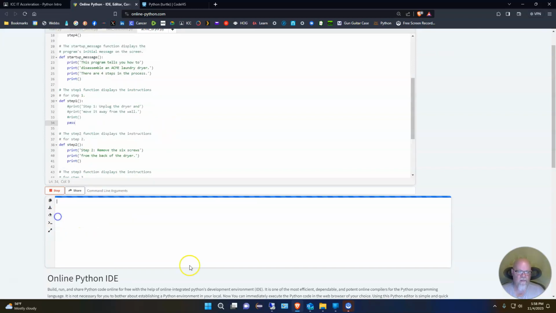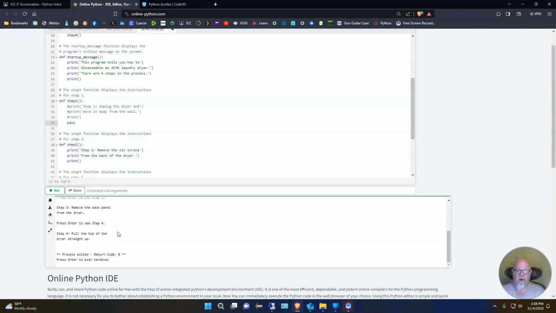So again, if I run it, it says press enter to see step 1, and notice it goes right on by, and it goes right on to step 2, step 3, step 4, and it's basically done. So pass is just a way for us to have a placeholder to say, code's going to go here at some point, or for right now, just pass on by.